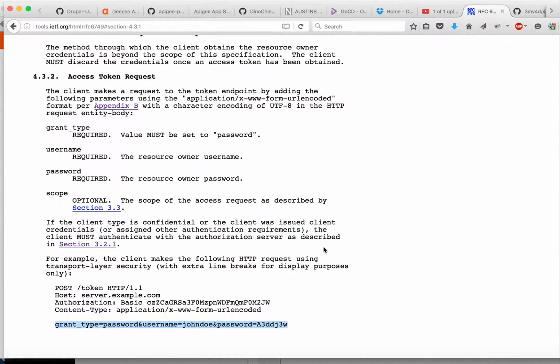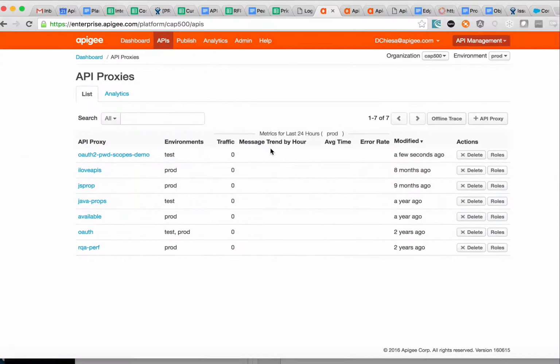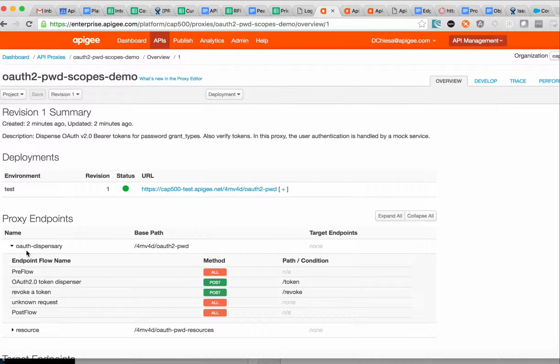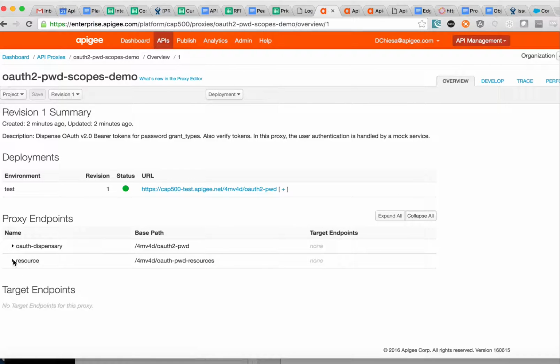So let's have a look at what that would look like with Apigee Edge. So let me flip over to an Apigee Edge instance. I've got an API proxy here with a couple of different endpoints. The first one is an OAuth dispensary that supports the password grant flow, and the second is going to be a resource endpoint where we'll include some verification of the tokens that have been issued. So both of those endpoints are included in the same proxy bundle, and let me just walk you through what that looks like.